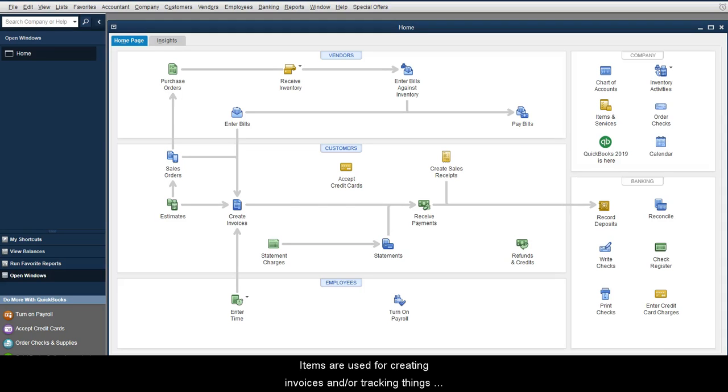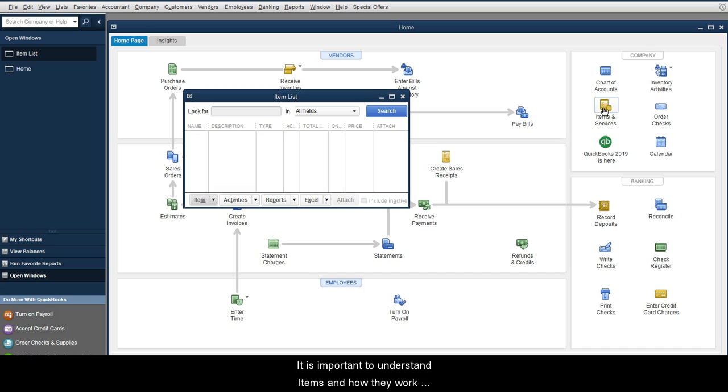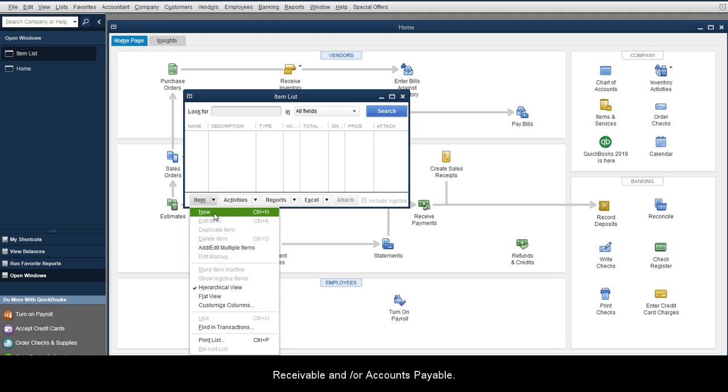Items are used for creating invoices and/or tracking things like inventory on the expense side. It is important to understand items and how they work before you start using your QuickBooks product. First, you must decide if you're going to use accounts receivable and/or accounts payable.